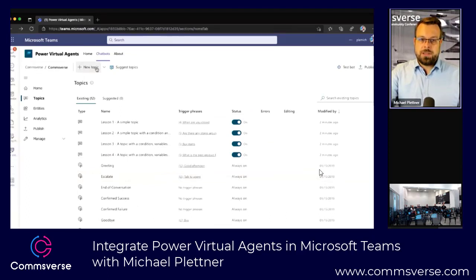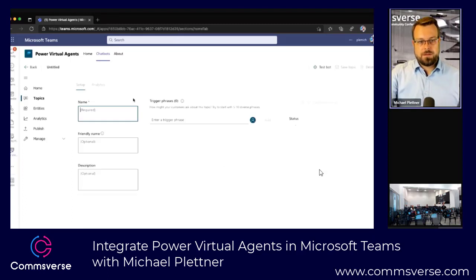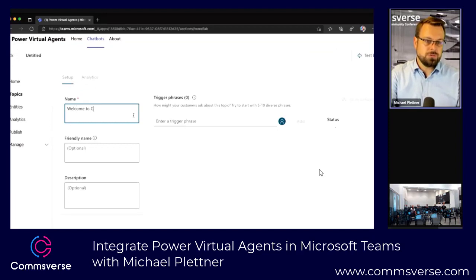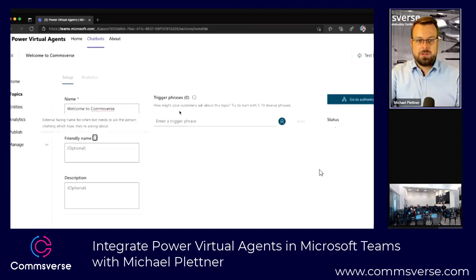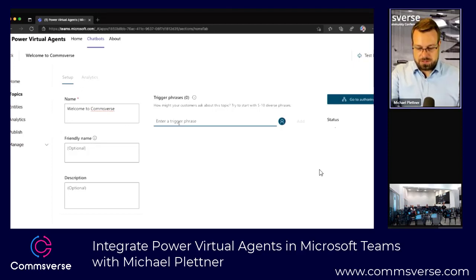Let's start with a new topic. We start with the topic as welcome to Comsverse. And now let's go for the trigger phrases. The trigger phrases are basically these words you type to trigger the right conversation. To trigger the following workflow, the following steps. In our case, welcome to Comsverse.